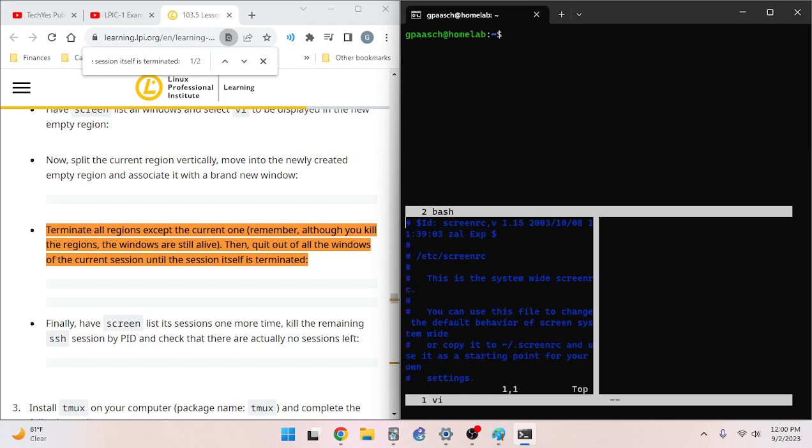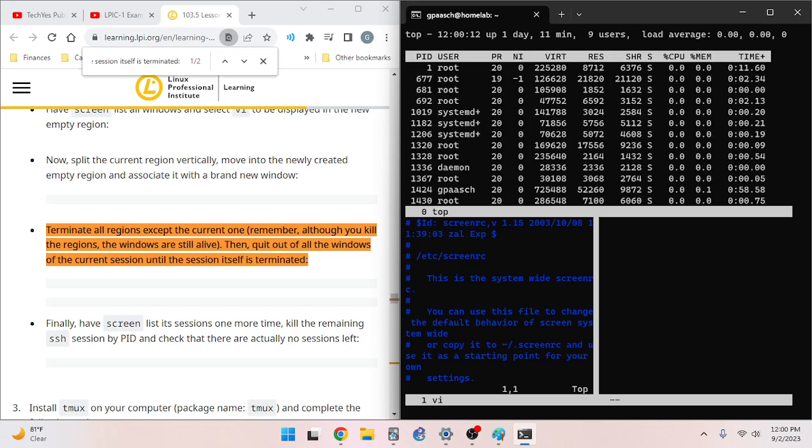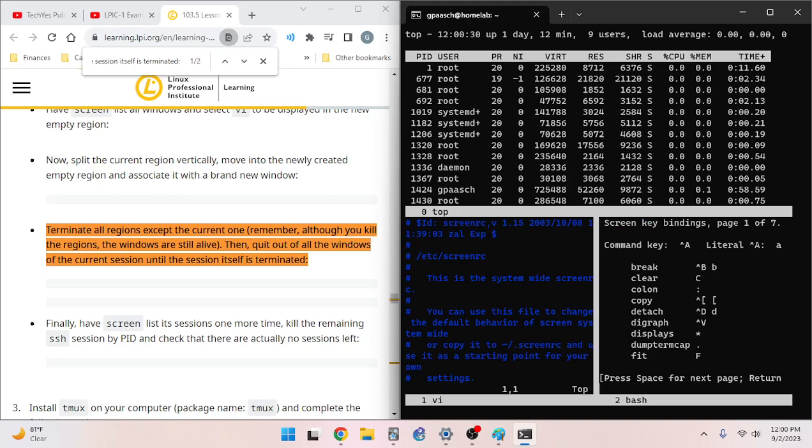Okay, and then we'll do a Control A tab again. We'll pull up window 0 in this one. Okay, and then let's move over again. And we'll pull up window 2 in this one. Okay, so everything looks good to go now. Just about how it was. We had a menu open here, but it was just the help menu. So I think this is exactly how it looked before. So now what it's asking to do is to terminate all regions except for the current one.